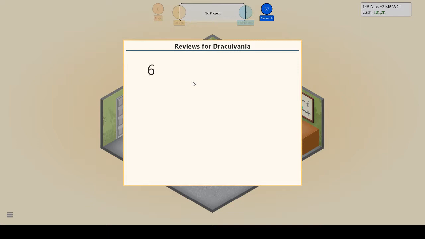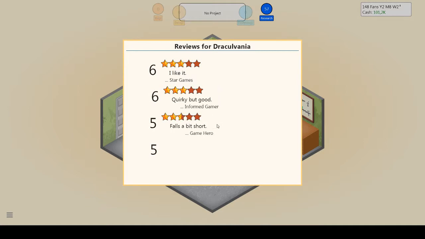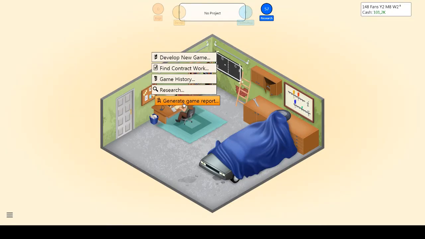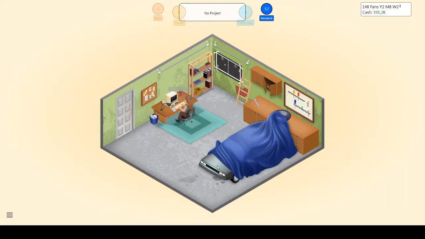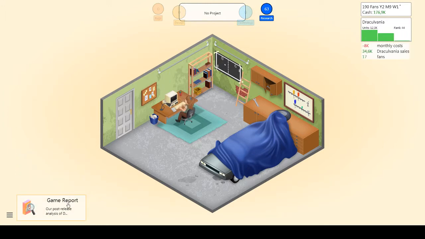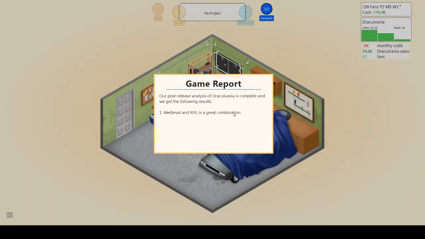Come on! I like it. It's okay. Quirky, but that's okay too. Also a bit short. Could have been better. Okay. And then we generate a report. We could also just keep stockpiling old game titles and do the reports later when we have more people to work. But I think it's okay.